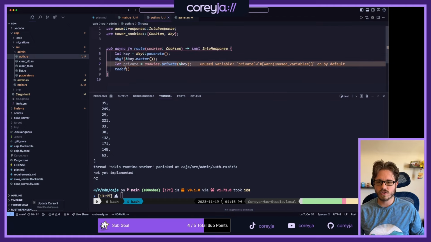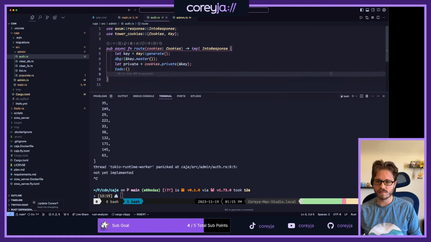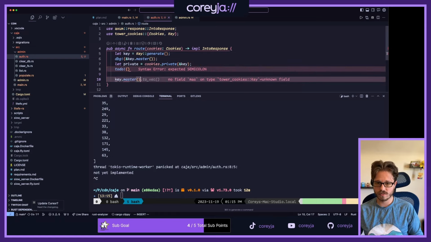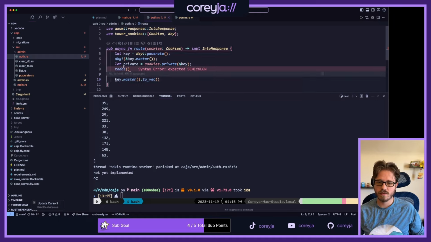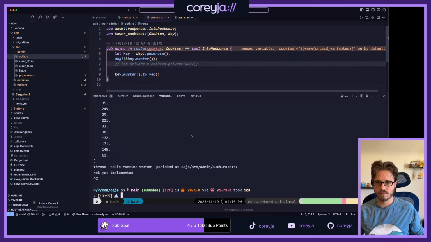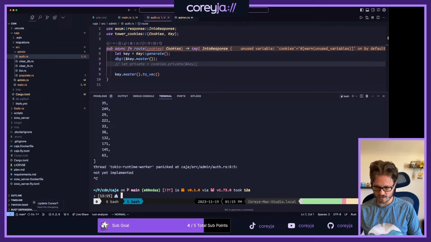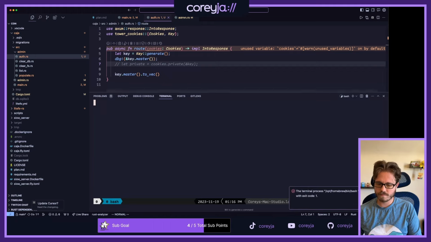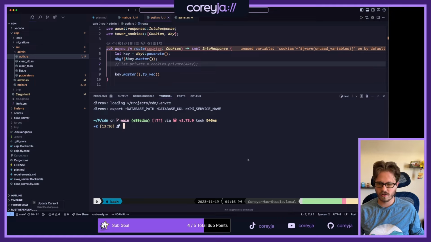So can I actually just return the key here? Key.master. Not too bad. That might be better, so let's do that. Oh, quit. Uh-oh. Thought I knew how to get out of this. That'll work. Give me a new Tmux server. Okay, cargo run. We're back.